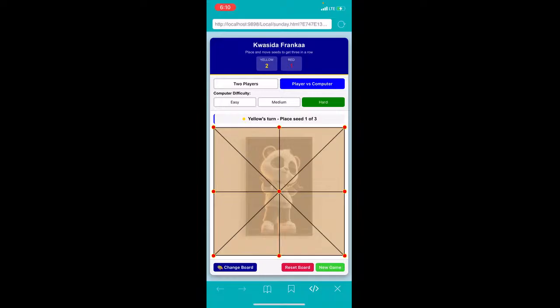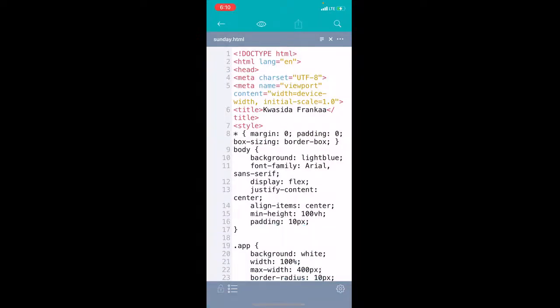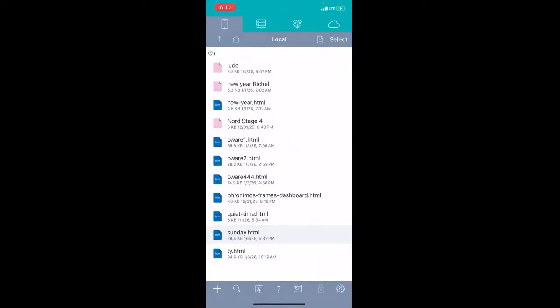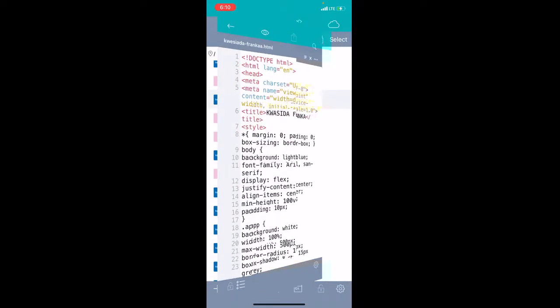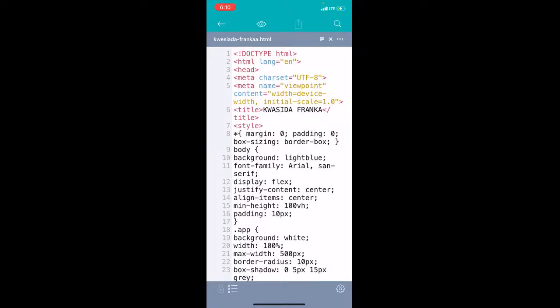Okay, so let's continue with our code right here again. Look for our file, then here we go.